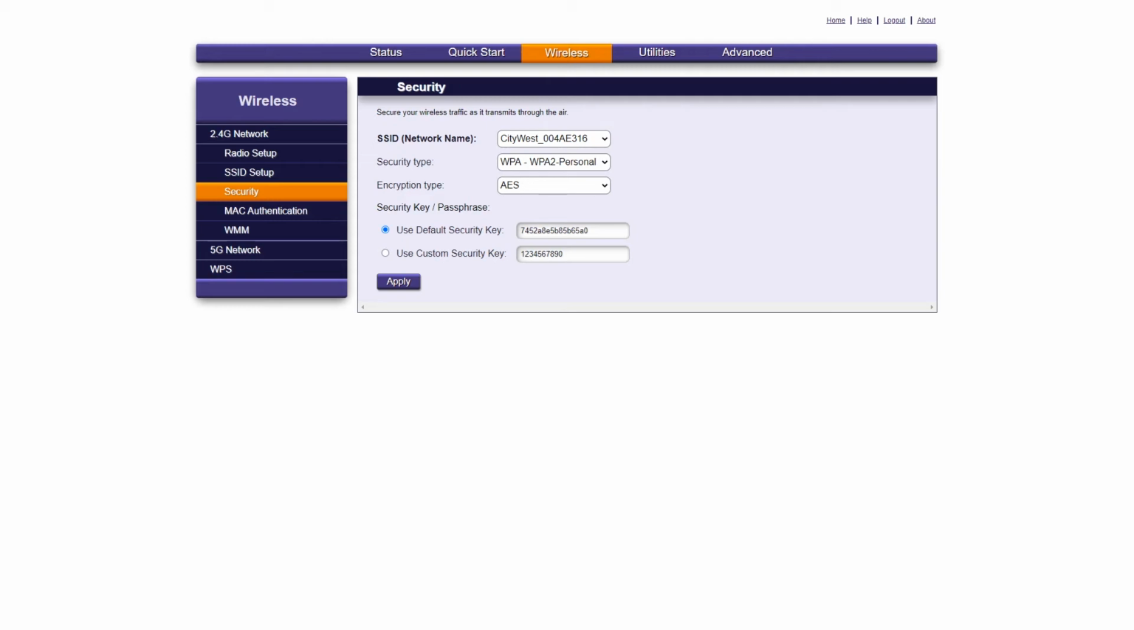You should see this for the security screen. At the bottom, you'll see you have two options for a password. You can use the automatically generated password from the network, or you can create your own. We recommend creating your own password. Click on the circle next to Use Custom Security Key, then type in the password you would like to use.